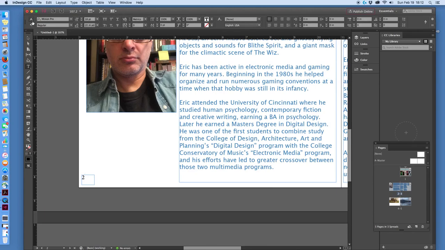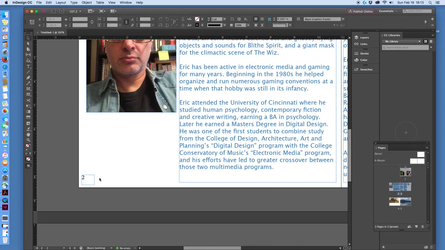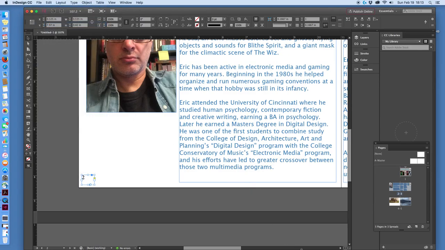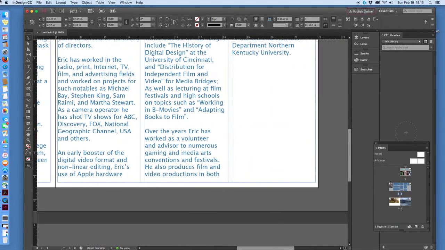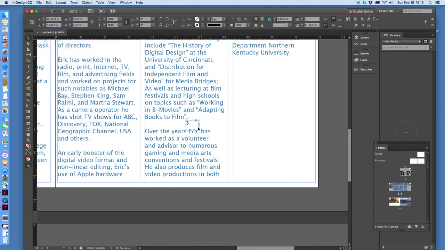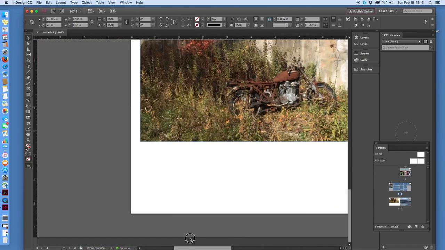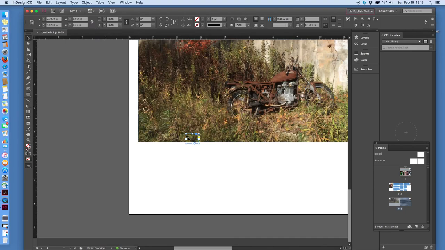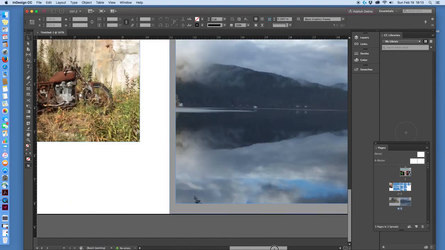And then I can just select it, and then Edit, Copy, go to the next page. Edit, Paste. There it is. I can then drag that down to the bottom corner wherever I want it. So it's page 3. I can go to the next page and hit Edit, Paste. And then it automatically knows that this is page 4. So there we have page 4. We're not going to put a number on the back cover or the front cover.